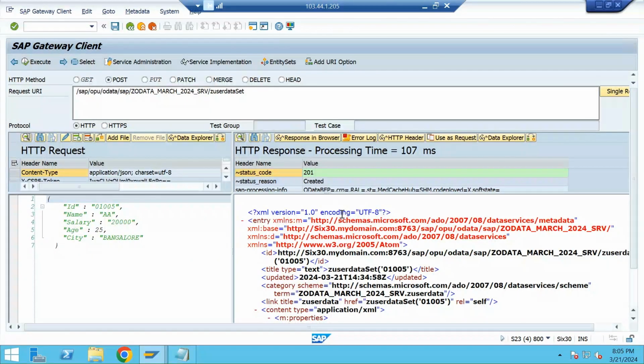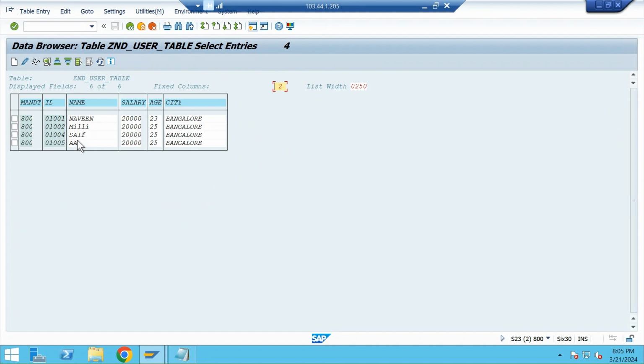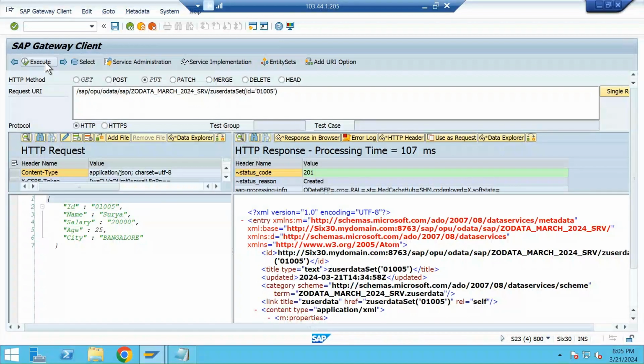Now we just wanted to update this. Let's say we wanted to update this one. Because we wanted to update, we need to give the key field over here. So let's say we wanted to update this 1005. For update we will be using the put option. So instead of this A, let's say I wanted to use Surya over here. What is expected is that instead of this A, the name Surya needs to appear over here, so that we will assume that the update is working fine.